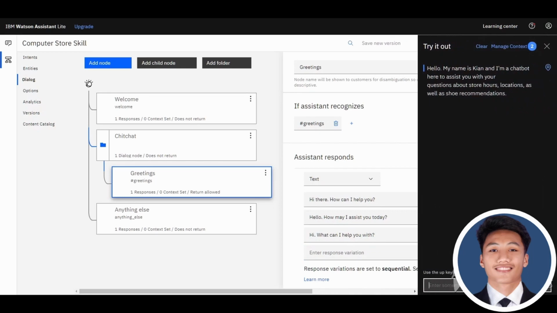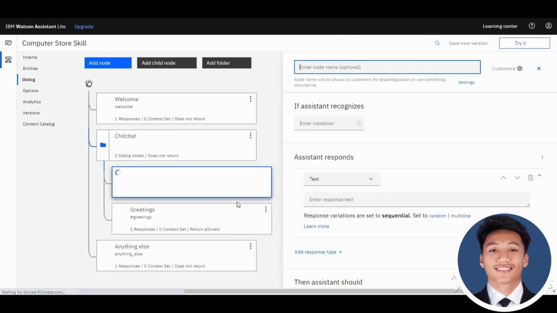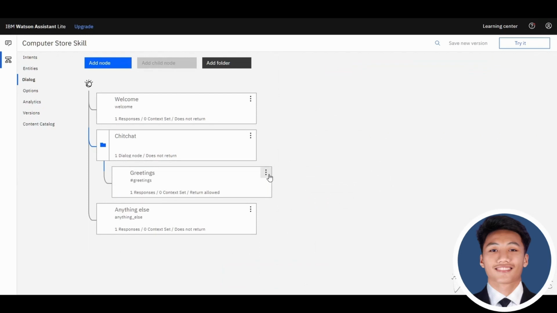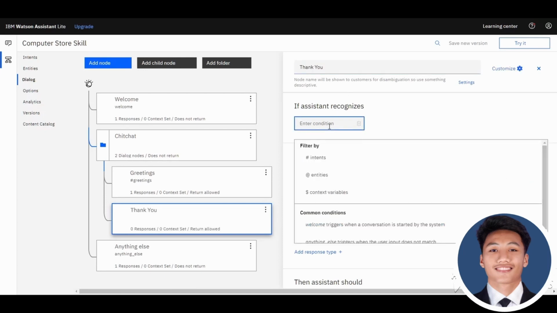Try it. Type hi, and this is the response. Clear and close. Add node above. Oops, sorry. Add node below. Name it thank you. Input condition #thank you.